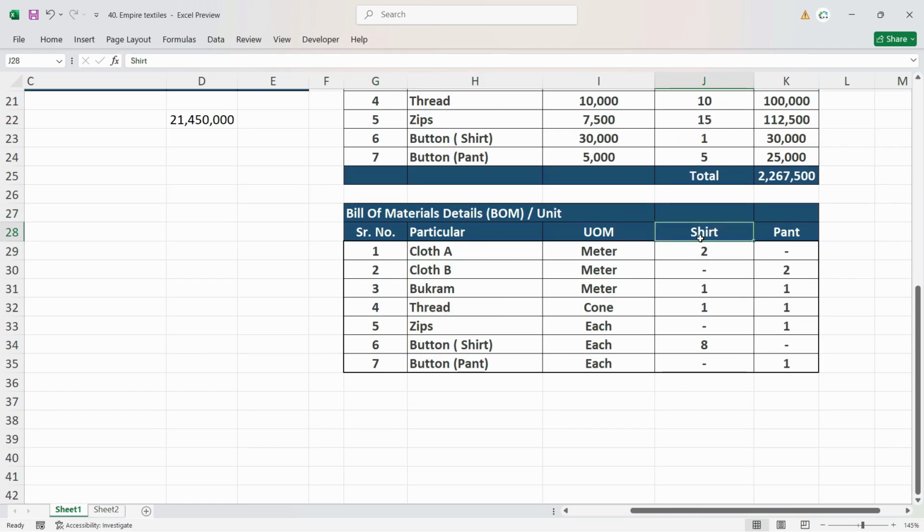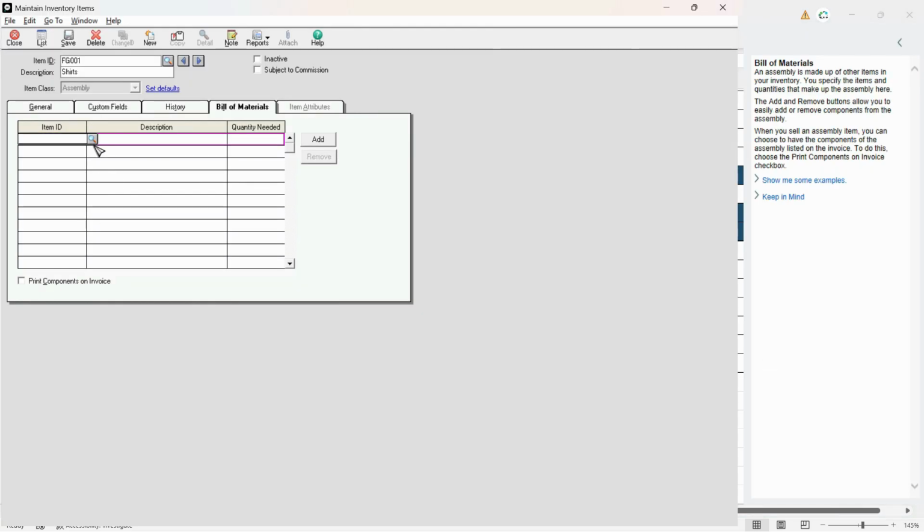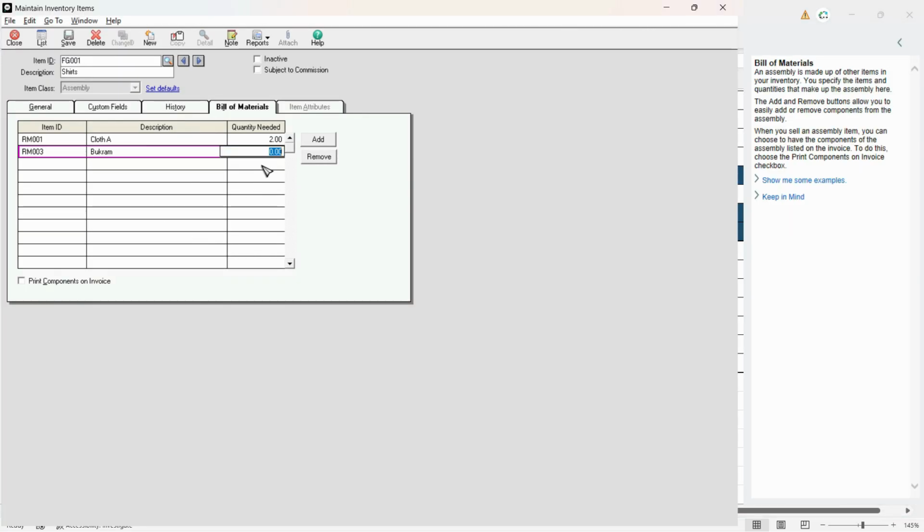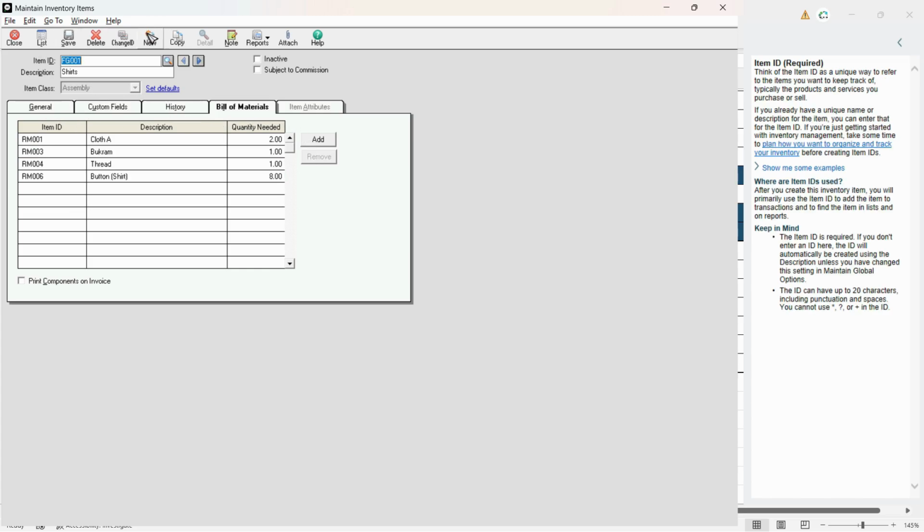So to manufacture one shirt, we need cloth A. How much? 2 meters. We need buckram. How much? 1 meter. We need 1 cone of thread. So thread 1 cone, and button shirts are 8. So we need button shirts 8. So this is the complete recipe to manufacture one shirt, and click on add. So after that, you can just save it from the top and now click new.